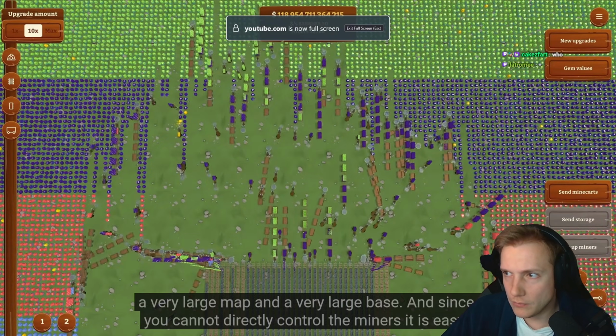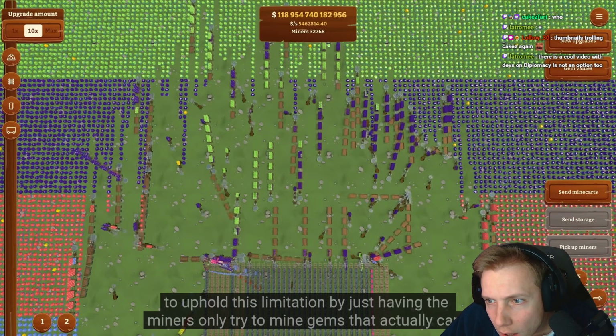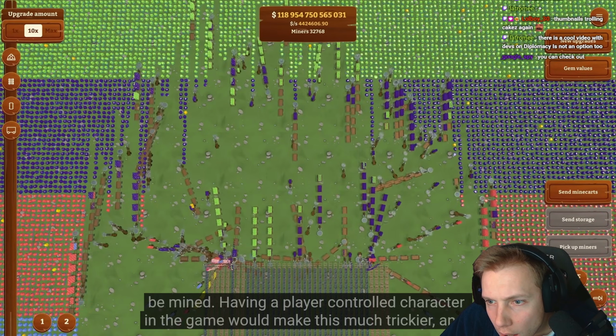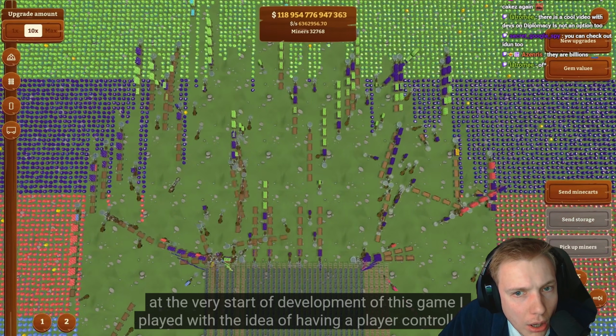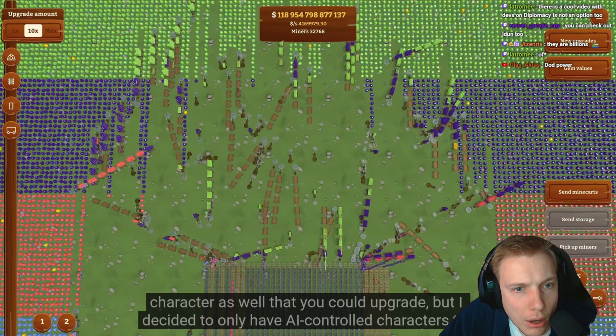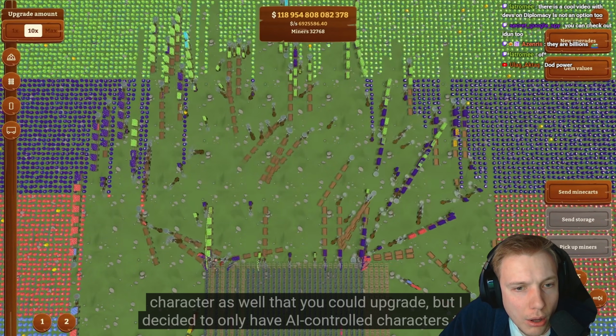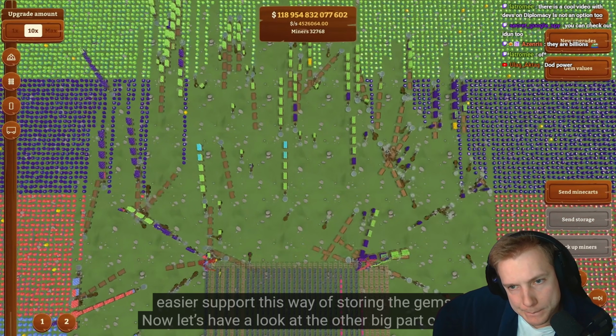For all the miners, it is easy to uphold this limitation by just having the miners only try to mine gems that actually can be mined. Having a player-controlled character in the game would make this much trickier, and at the very start of development of this game I played with the idea of having a player-controlled character as well, that you could upgrade. But I decided to only have AI-controlled characters to easier support this way of storing the gems.